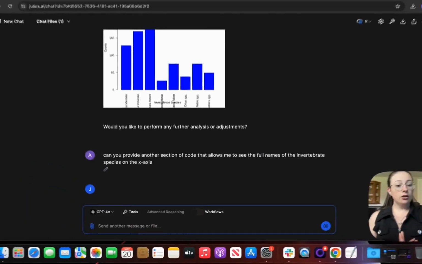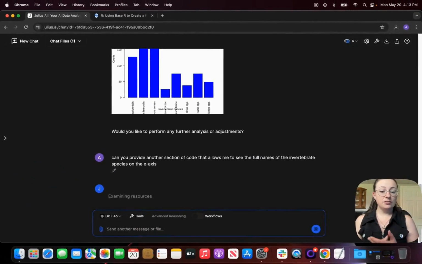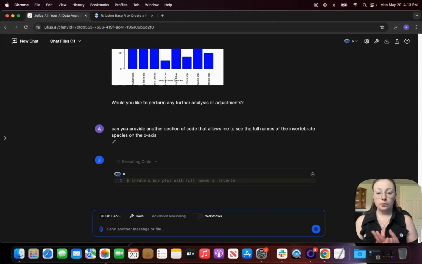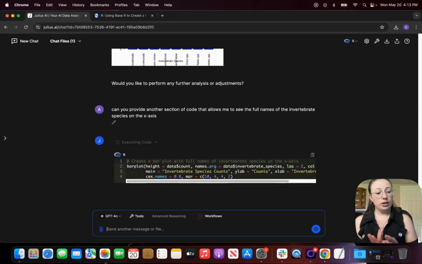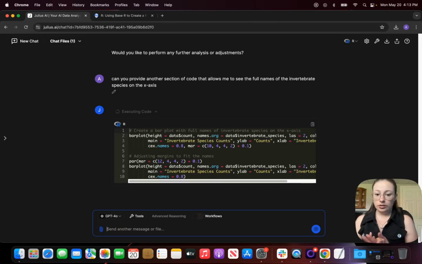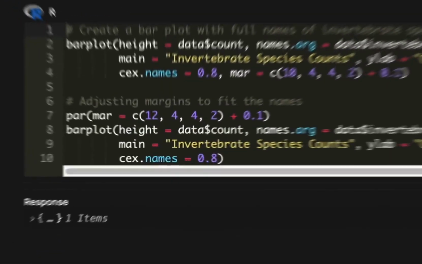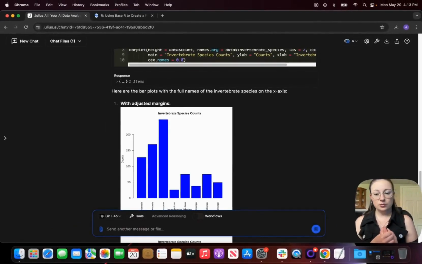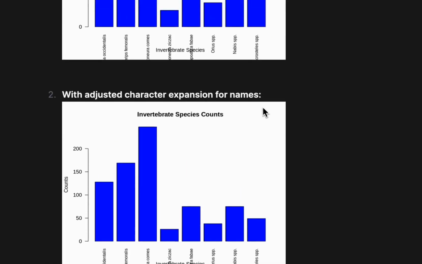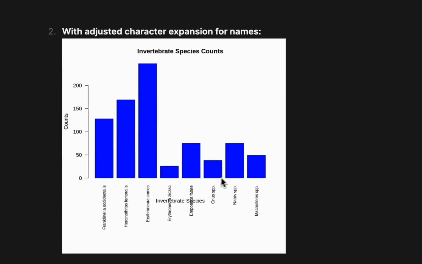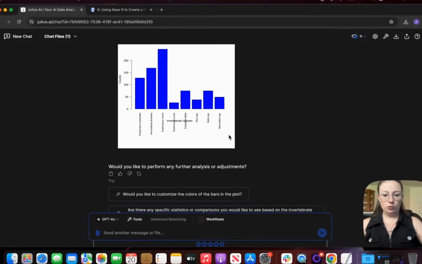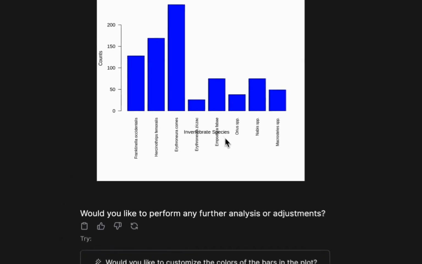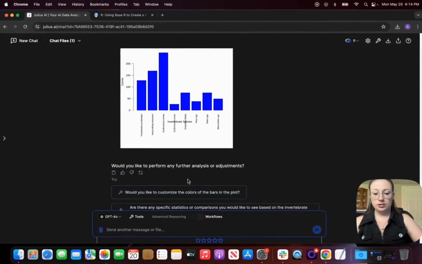Now I really like coding in Julius with R, because if I don't know a specific name of the code or a specific chunk of code that I'm trying to write, I can just ask Julius to come up with it. For this specific one, it's actually the par margins one, and I did know this code, but I wanted to see what Julius would do. It showed me the adjustment from this one to this one, which is very cool. Now let's tackle this invertebrate species title intersecting with the species names.